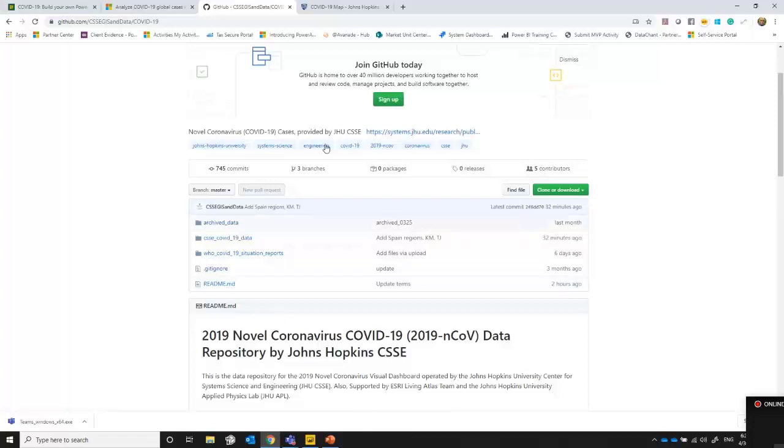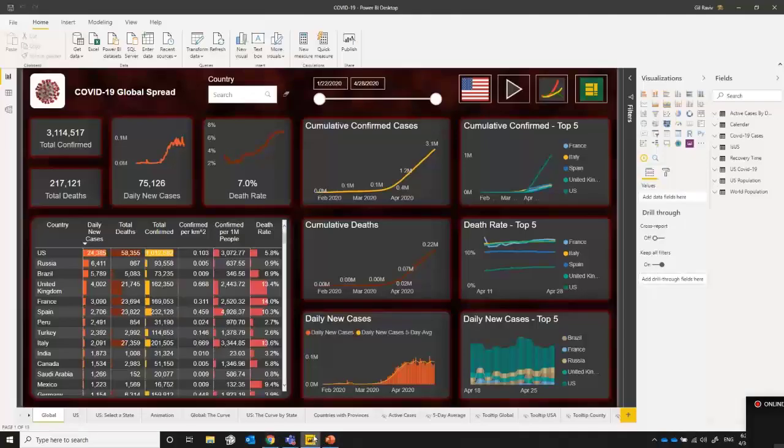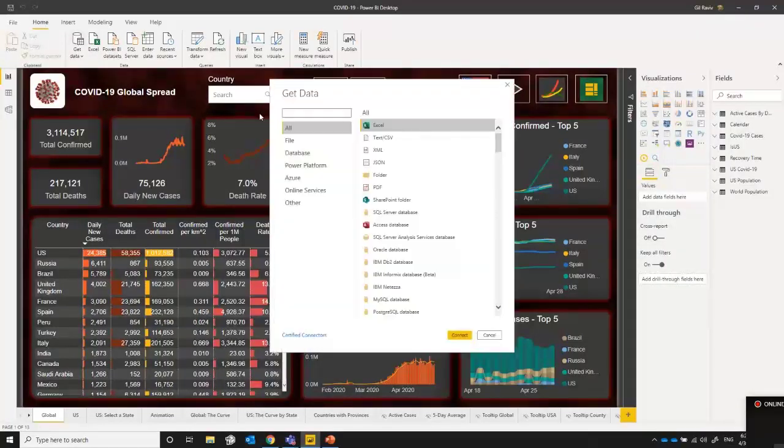Okay, so now in Power BI, if I show you here, when I click Get Data, just one second, let's click on Get Data.